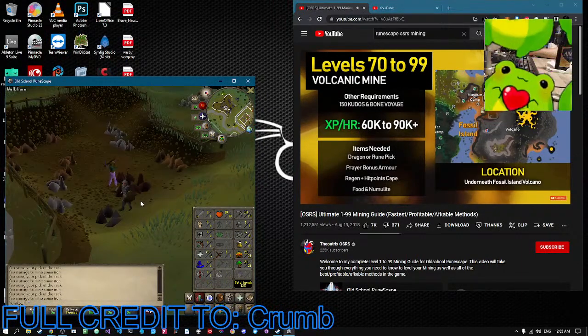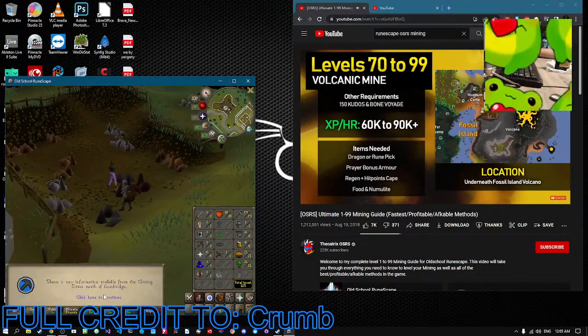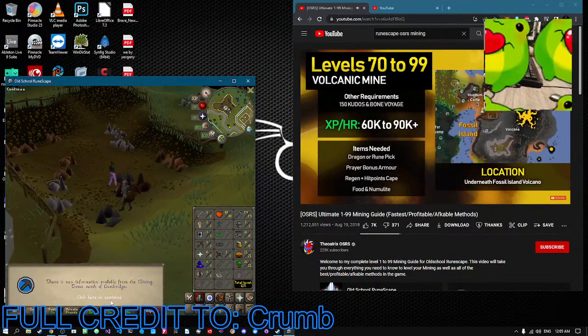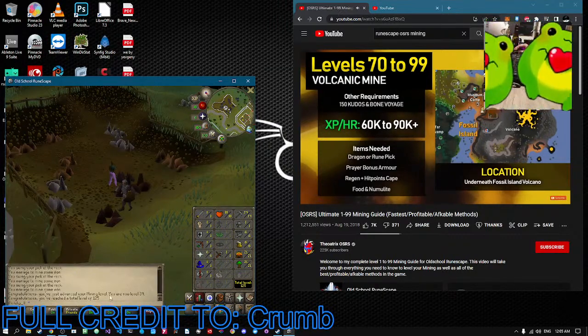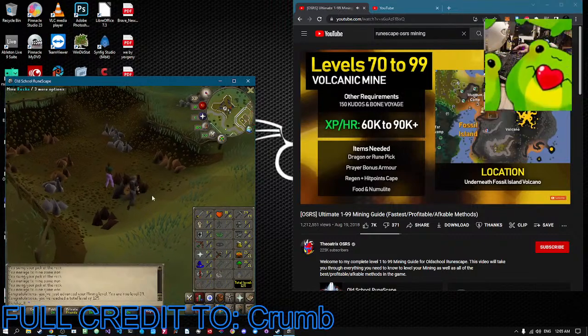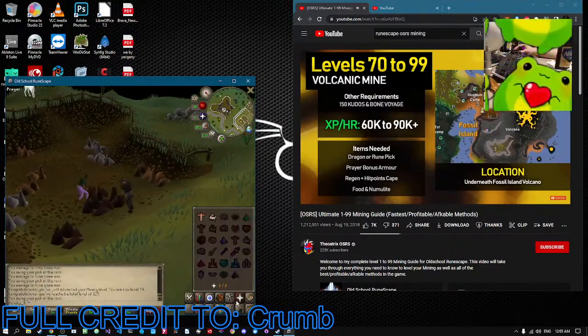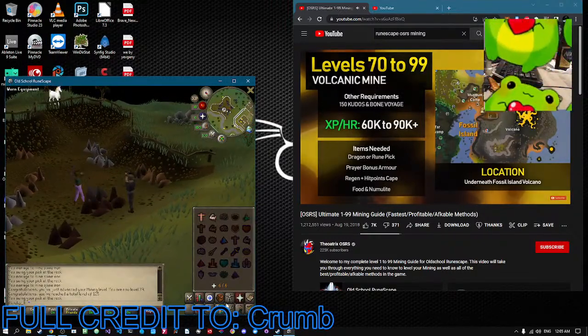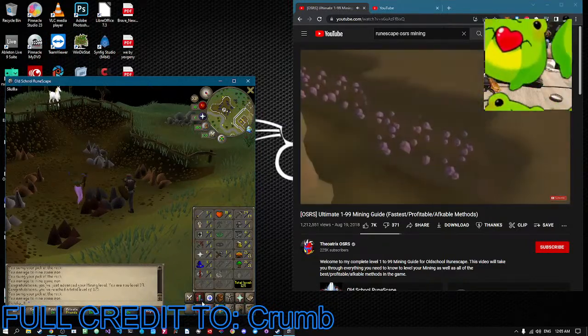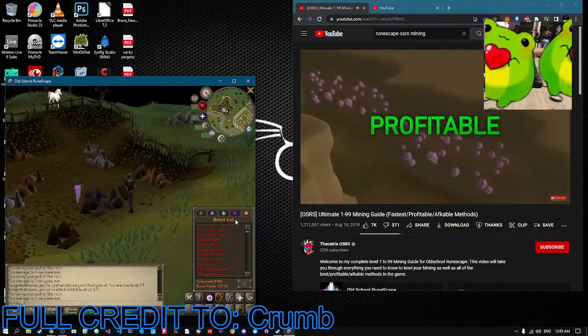The volcanic mine is on Fossil Island, which means you have to have completed the Bon Voyage quest to be able to partake in it, and additionally you take quite a lot of damage in the minigame, so be sure to check out a full guide on the minigame before you start. Now I'd like to go into the profitable mining training methods.